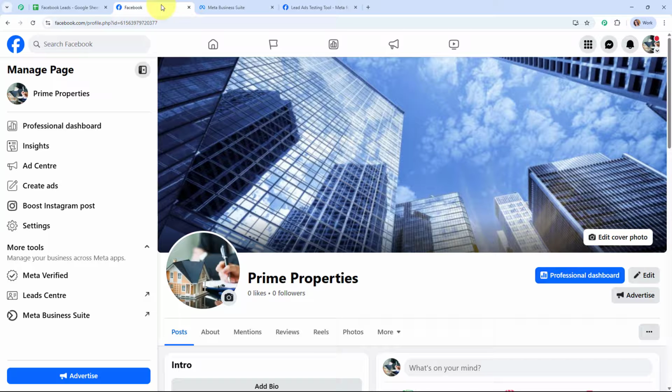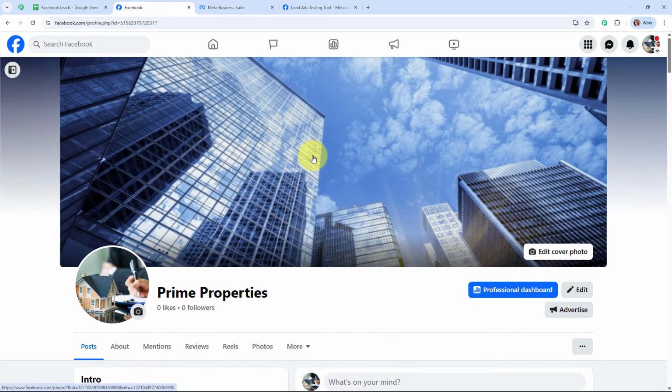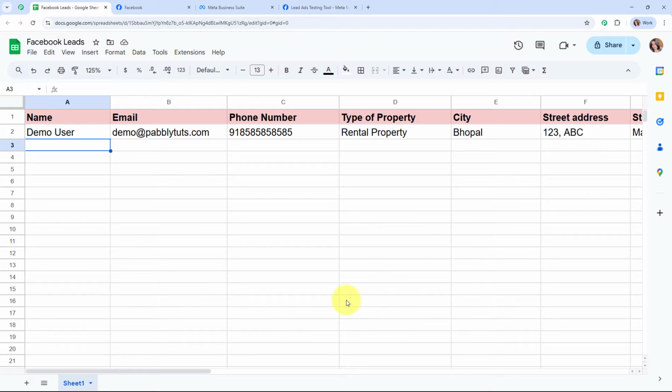Alright, so here on my screen you can see my Facebook page that I've already created with the name Prime Properties. And here I'm running some Facebook lead ads. So now here my objective is as soon as I receive a new lead through my Facebook lead ad, then automatically all the lead details should be added over here in my Google Sheets as a new row.